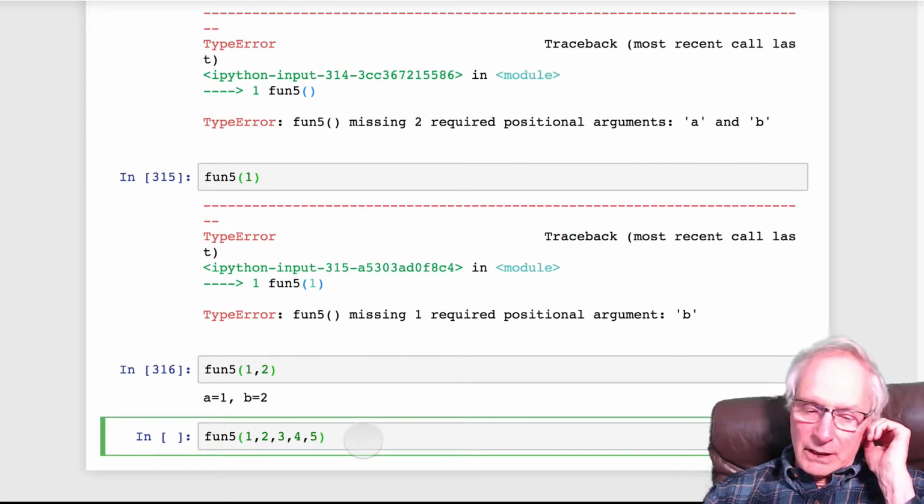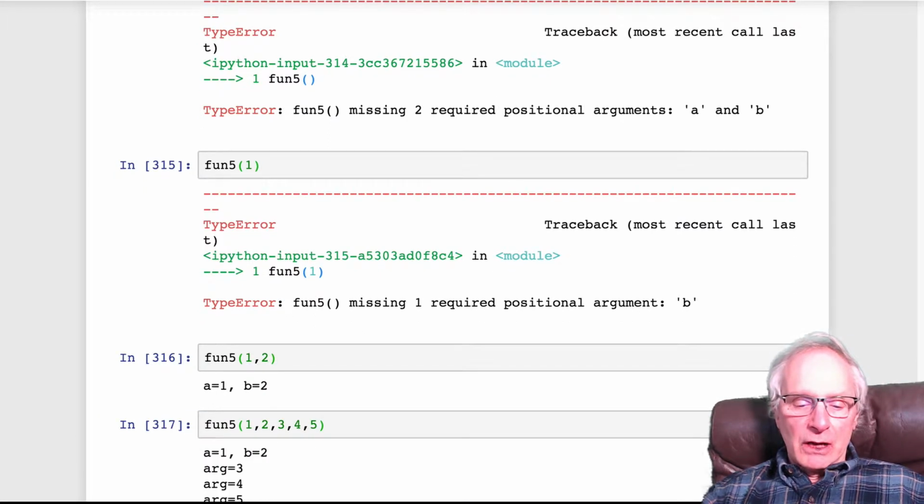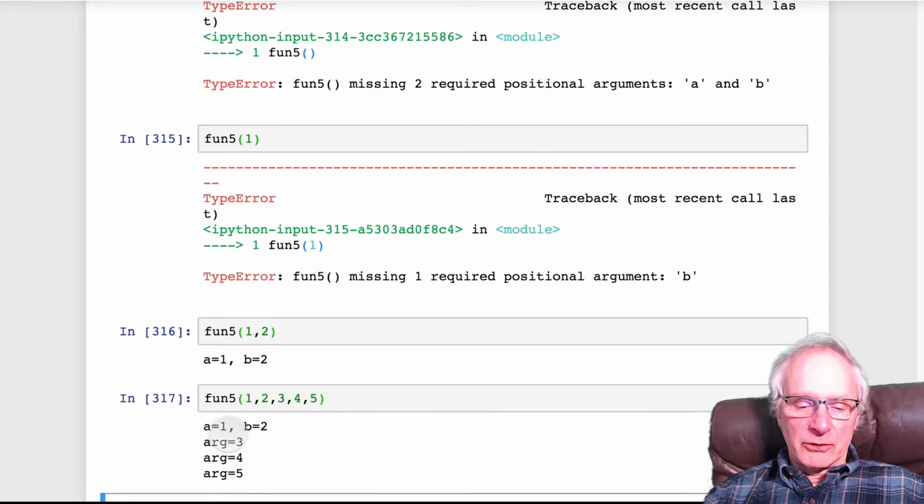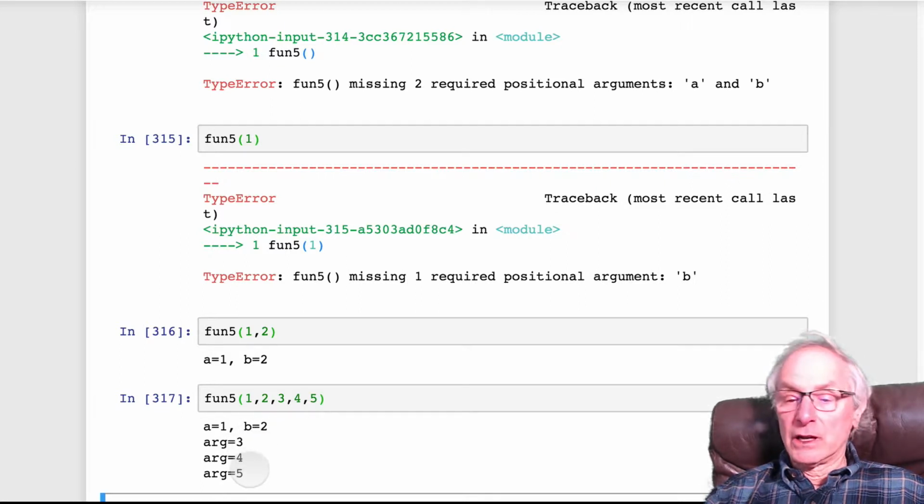And here we have 1, 2, 3, 4, 5. So what will happen is 1 and 2 are the positional ones that are required. Then 3, 4, and 5 are the ones that are passed in the array, and we loop through it, and so we have 3, 4, 5. So even though when you call it looks just like this, inside the function, really 1 and 2 have identifiers associated with them, whereas 3, 4, and 5 are just positions in the array.